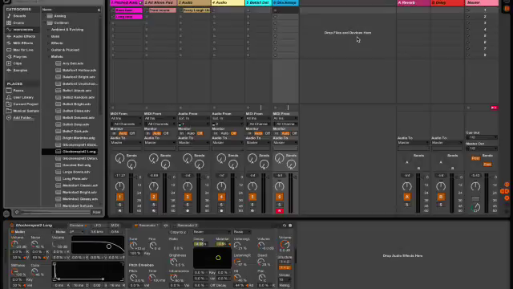I think that's one of my favorite things I've discovered about Ableton, is you can drag MIDI into an audio track and it will just convert over to be a MIDI track. It can detect that and just runs with it, which is awesome.